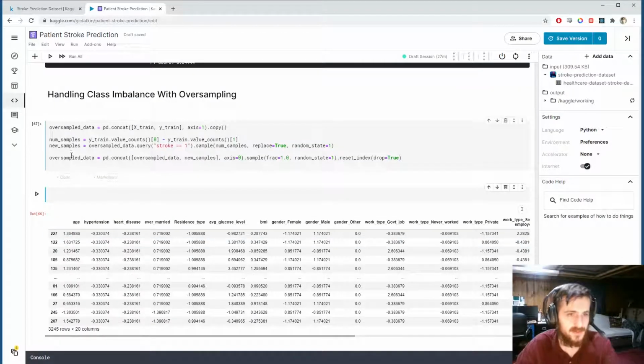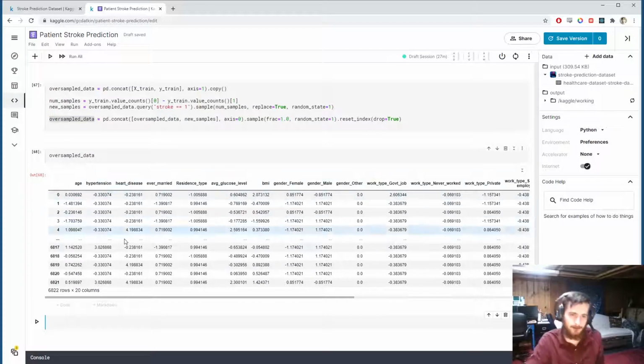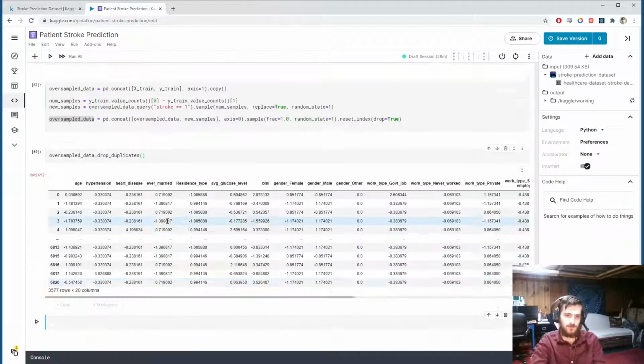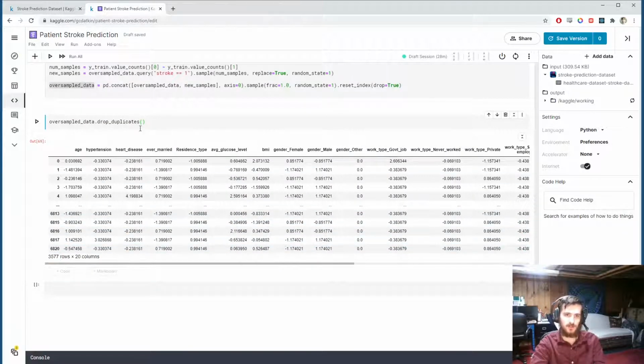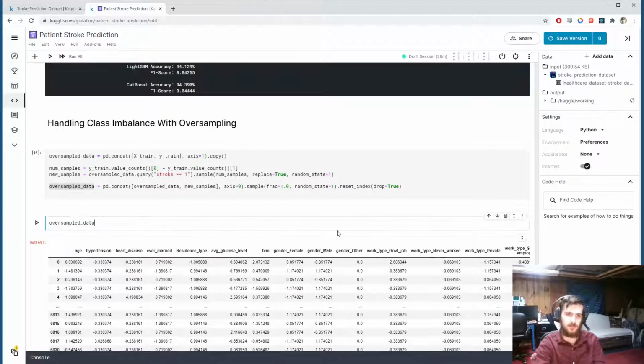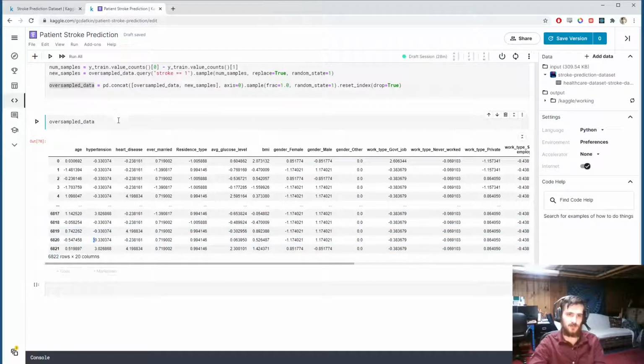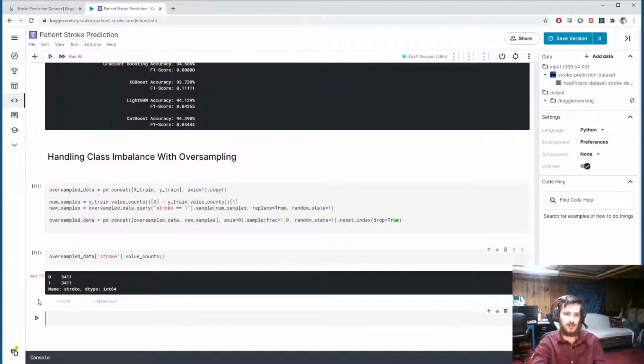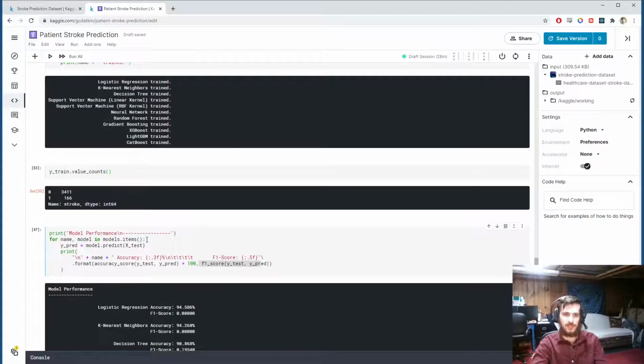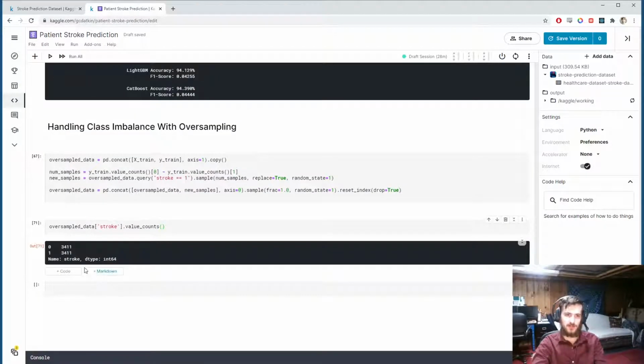Alright, so if I run this and take a look at oversampled data now, this should be the new set. So we have more examples, but there's a lot of duplicates in here. If we call drop duplicates, you'll see we're back down to the original set of data. Without that, we have 6,822 examples. And if we look at the value counts of the stroke column, so the class distribution of this, we have the same number in each one. And you can see we've inflated this 166 up to match however many we have in 0.